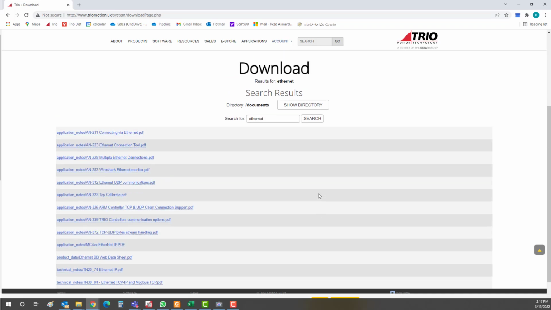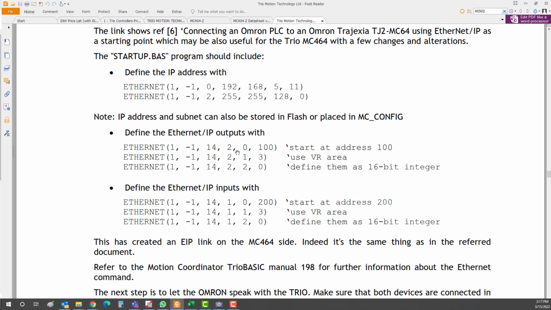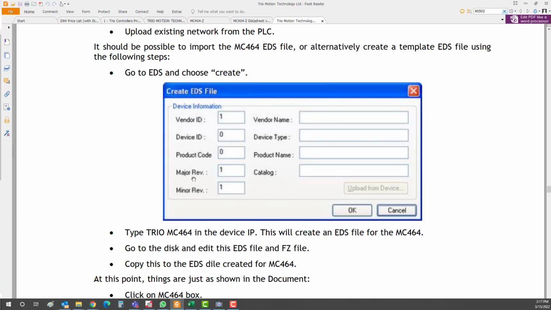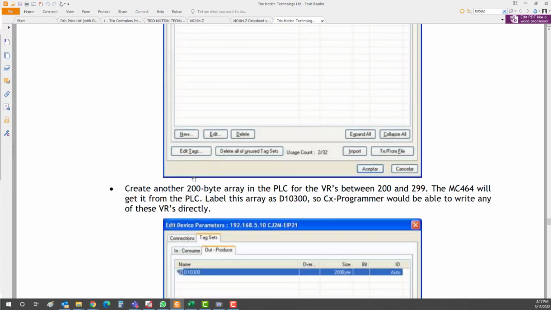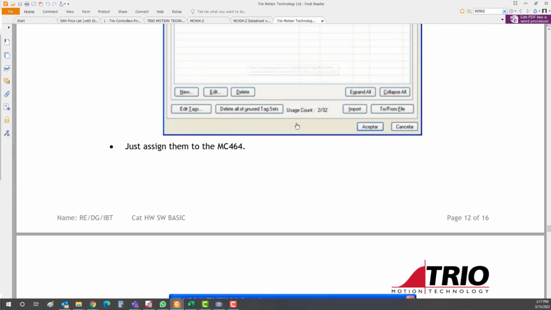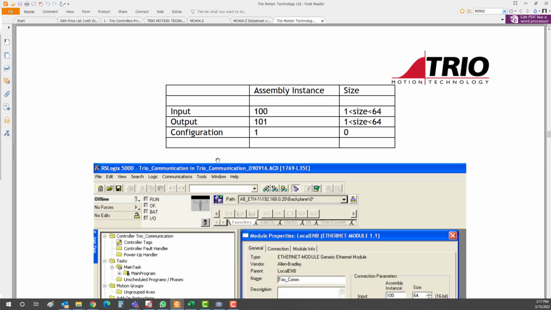Wait, Ethernet UDP, Ethernet functions, Ethernet IP. Okay, here. Yeah, that's it. In the document, you can actually see some screenshots and some step-by-step processing. This is for Omron. The previous one was for Allen Bradley.